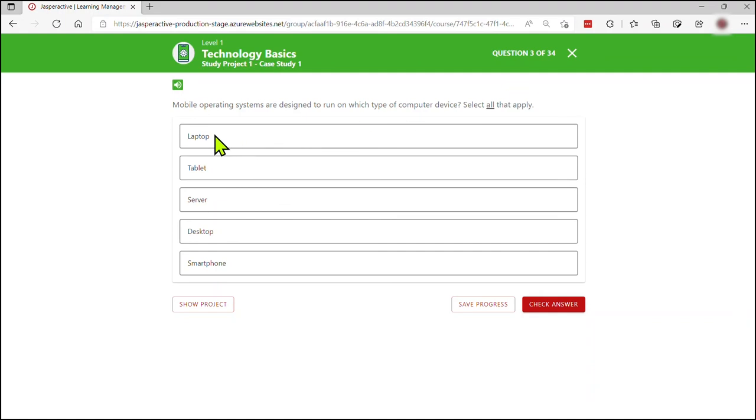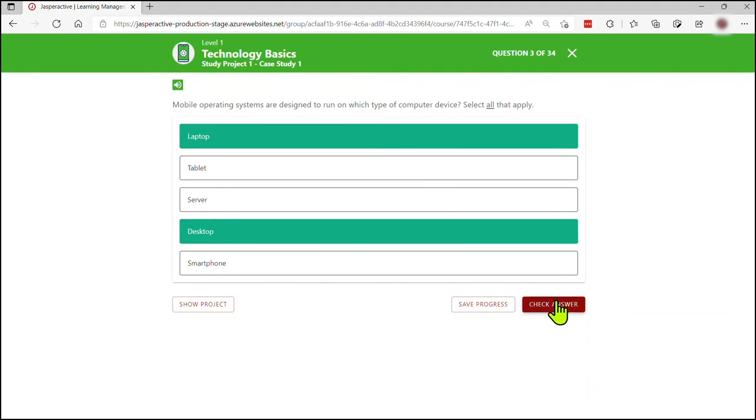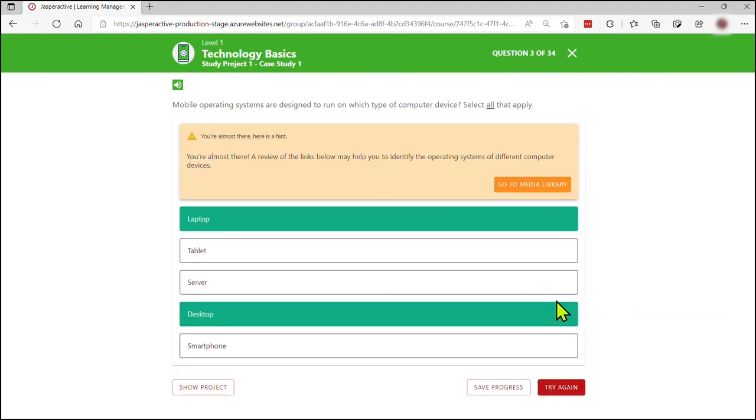But I'm going to say, you know what, mobile operating systems, I think that involves a laptop and a desktop. Okay, and I'm going to click check answer. Now, most of you probably know that I did not choose the correct answers. Okay, and this is what it looks like. I just wanted you to see that at any point in time throughout the learning process, you have access to your media library. You can just jump right back to it, or you can just go back to show project and access it there. But you always have access for remediation purposes.